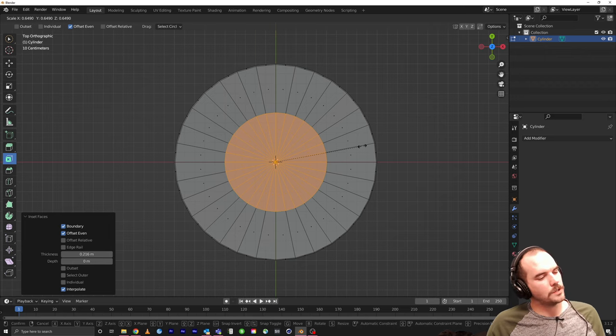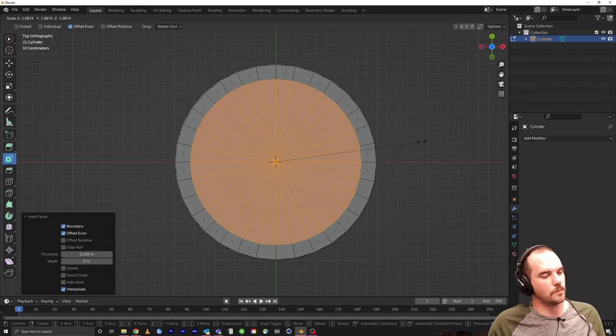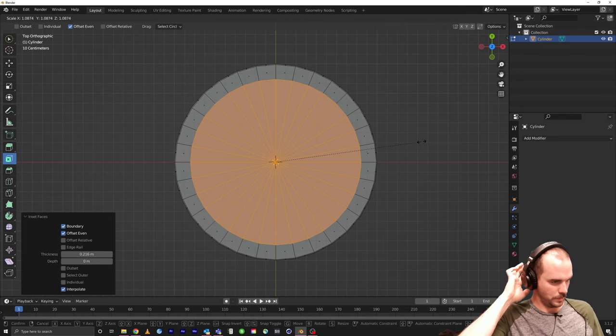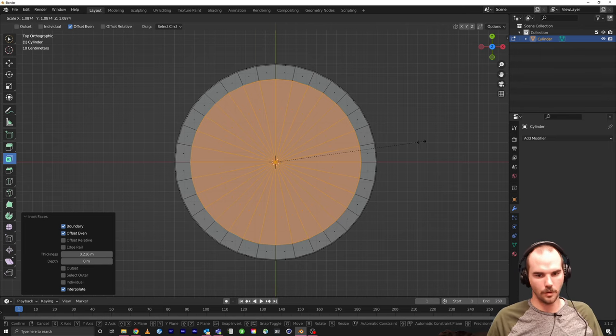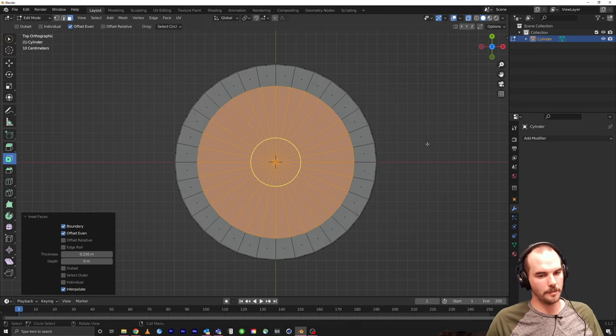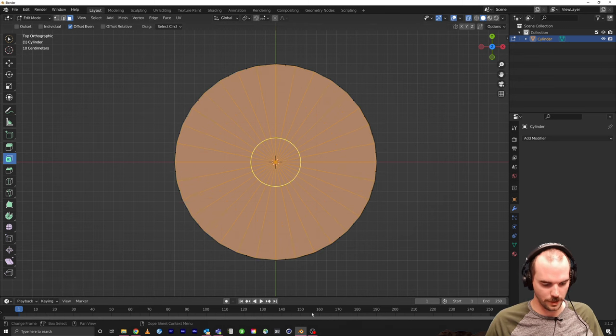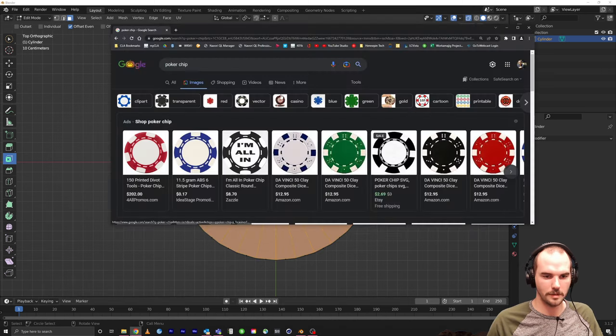And actually, you know what? Maybe I should go the other way. So maybe we'll start from the outside and work our way in. That'll be easier, so there's less selecting. Now I need to think a little bit harder. I'm gonna Control Z, undo that. I need to go back to my reference image because I gotta think a little bit harder about this.